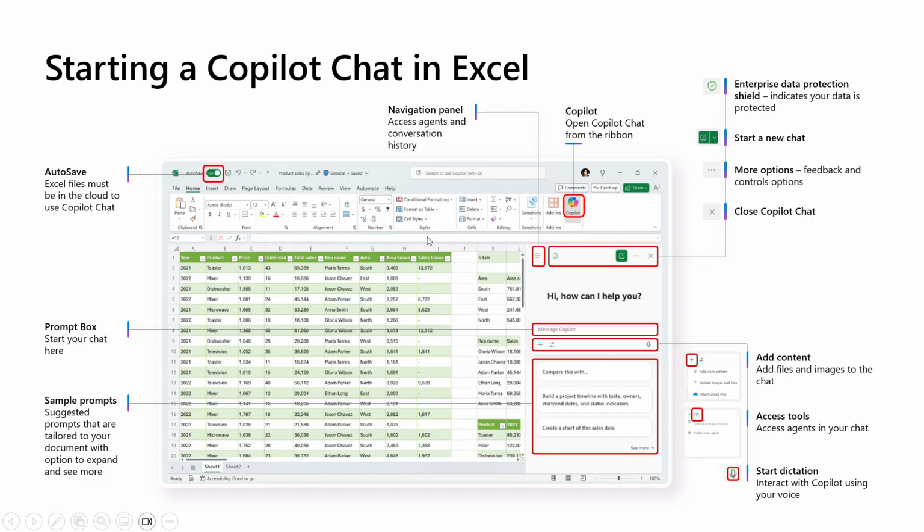These three lines are called the navigation panel. It lets you access the agents and your conversation history. So if you want to continue an old chat or reference information Copilot previously provided, you can find it from here. When you access an agent, you will leave Copilot chat and interact with that agent, and you will need to go back to the navigation panel if you want to use Copilot chat again.